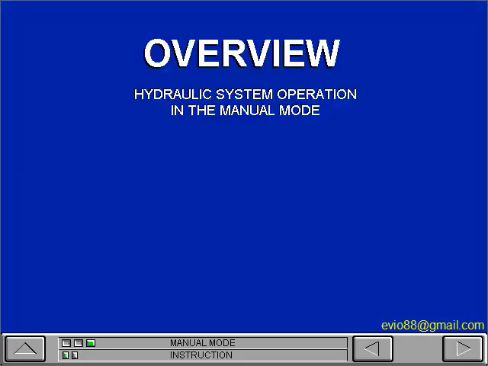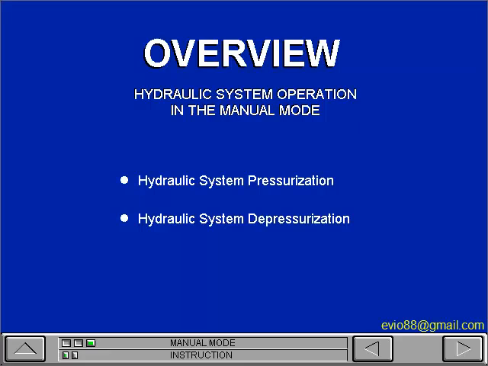In this segment of the lesson, you will learn the procedures to pressurize and depressurize the 3 hydraulic systems in the manual mode. Now that you have pressurized the hydraulic systems in the automatic mode, you will pressurize the 3 systems in the manual mode. In the automatic procedures, you used the MCDU. In the manual mode, you will use the HSCP to pressurize the 3 systems. After you pressurize the 3 hydraulic systems, you will depressurize them and put the aircraft back to the normal configuration.